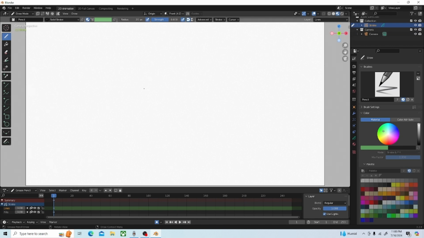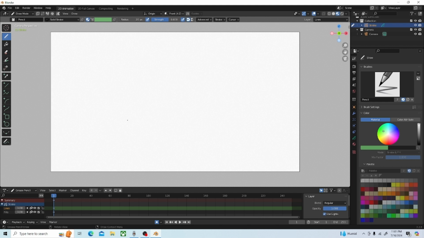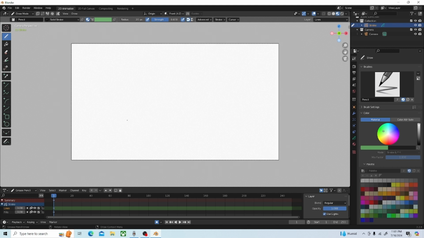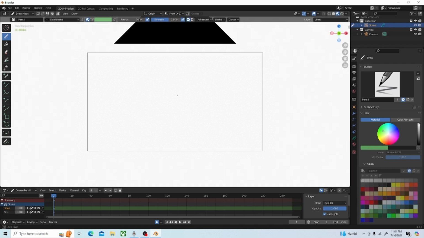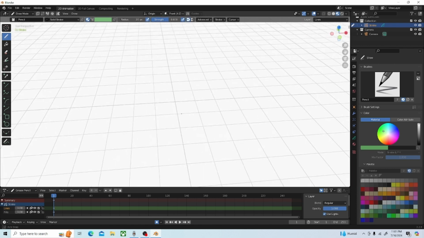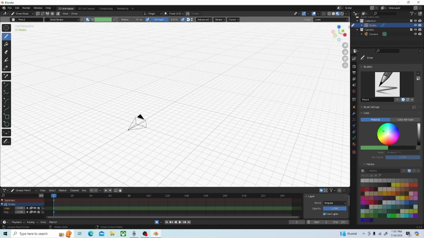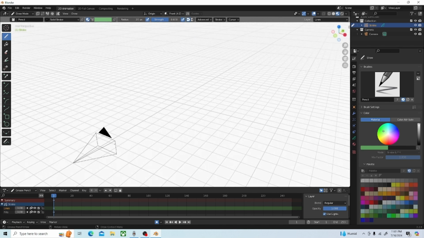With my middle mouse, I'm going to zoom out so that I can see the full rectangle. Now, even though this is 2D animation, I am still technically working in a 3D space. So if I were to middle mouse and move, you can see the 3D space right here. And here is the camera that's facing where I will be doing my 2D animation.